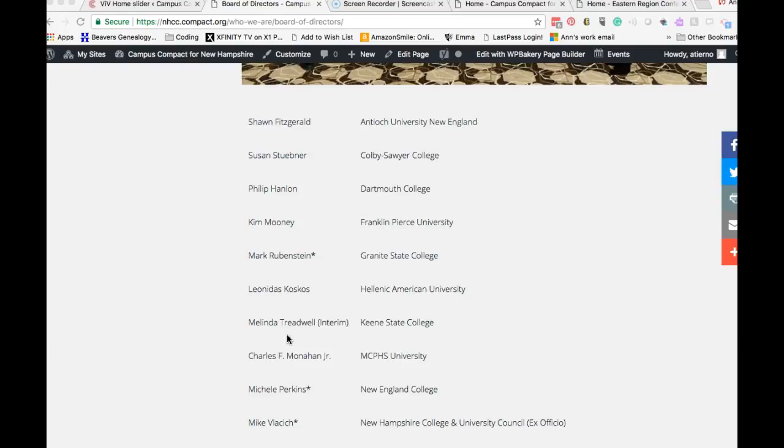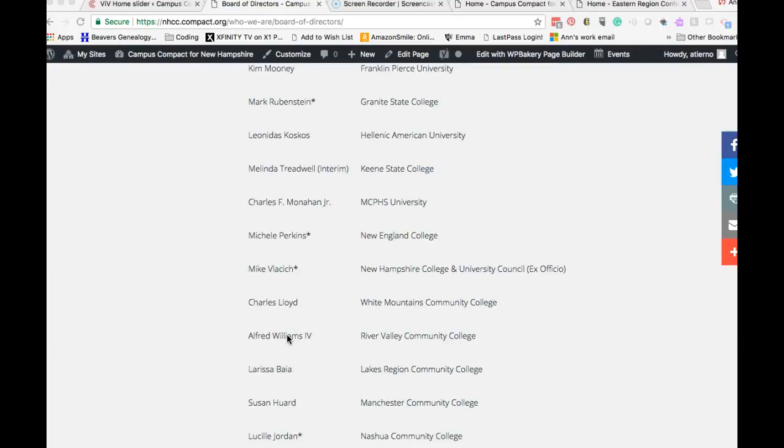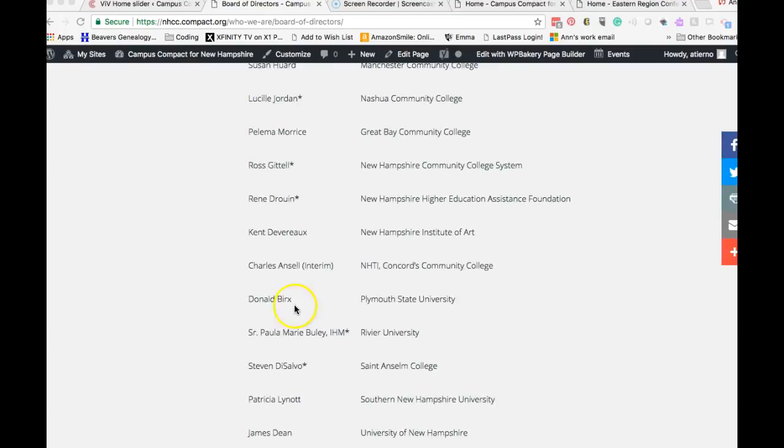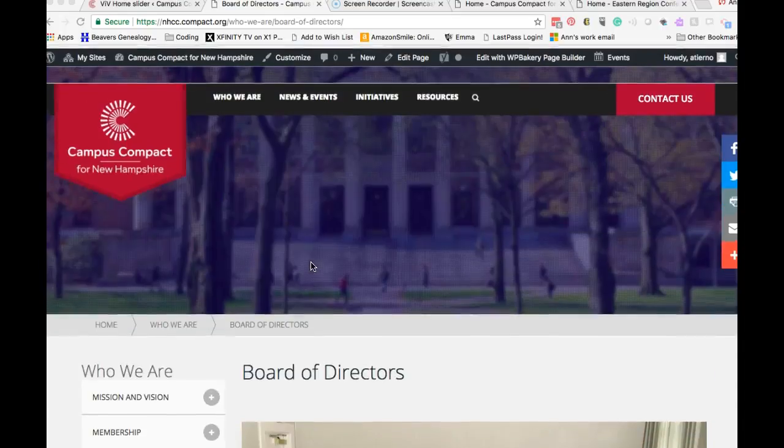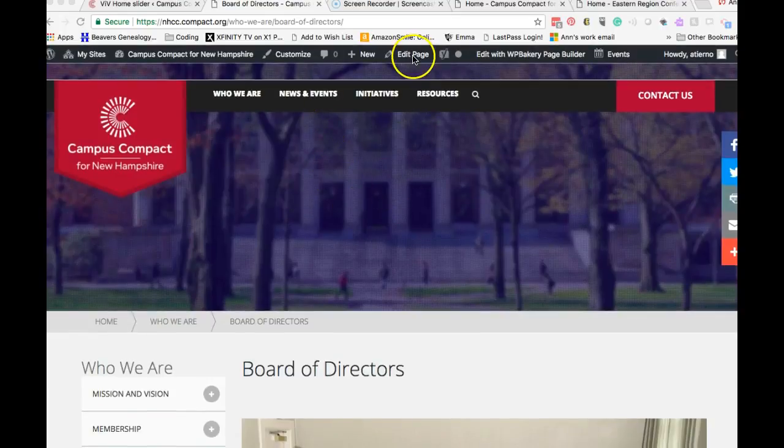These are typically the college presidents. So let's say we have an interim president right now, right here, Charles Ansell. So let's say that they hire somebody for that position and you need to make that change. You can go to log into the website and then go to the page and then hit edit page right up here at the top.